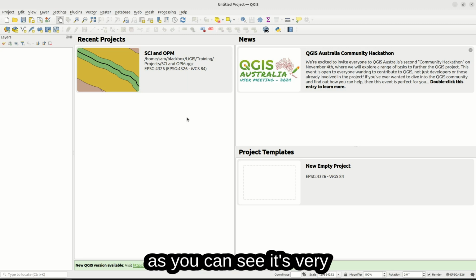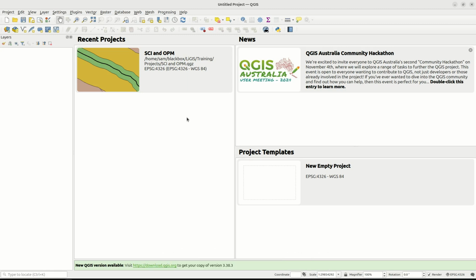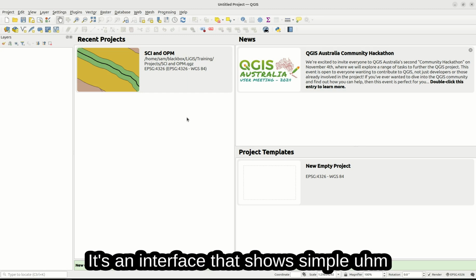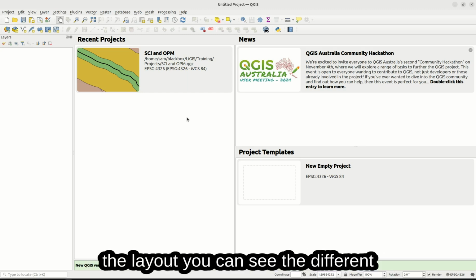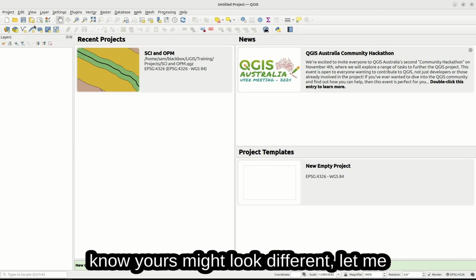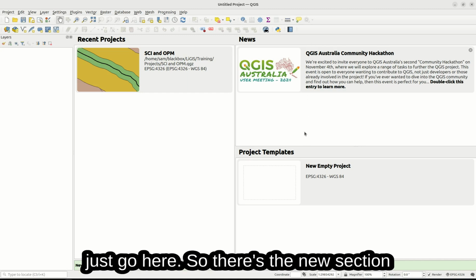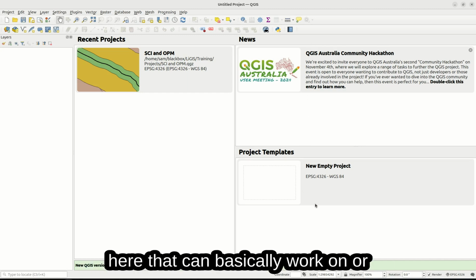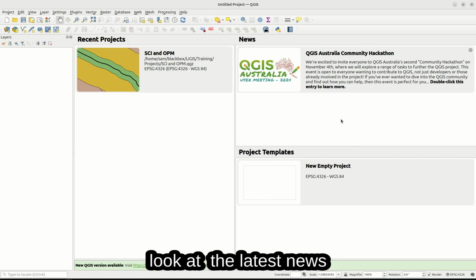As you can see, it's very simplistic. It's an interface that shows a simple layout. You can see the different elements that are out there, and I know yours might look different. Let me just go here. So there's the news section here that you can look at for the latest news.